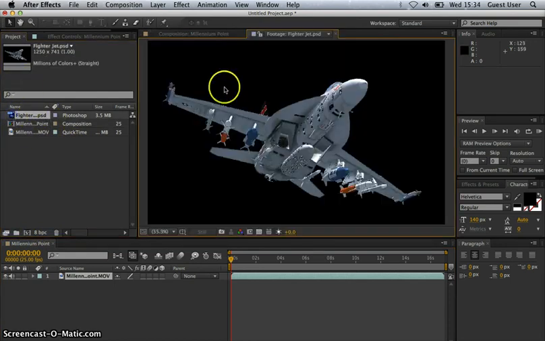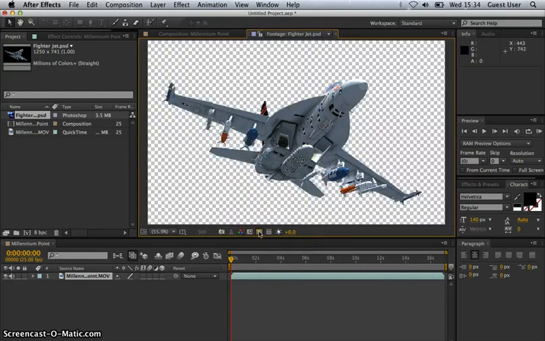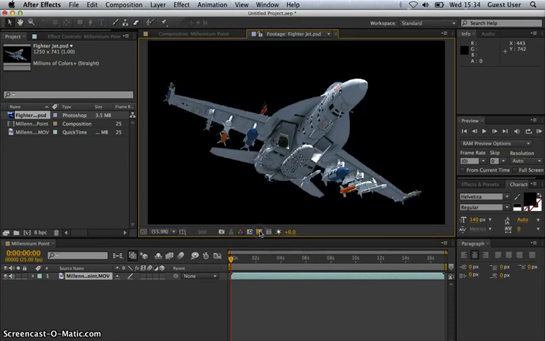In fact, if I double click that, just open it up here in the footage monitor, you can see it's just a still image of a jet. In fact, if I press the toggle transparency button, you can see there is nothing behind it, okay, even though we're seeing black. By default, obviously After Effects shows black, which is what you would see on a video.